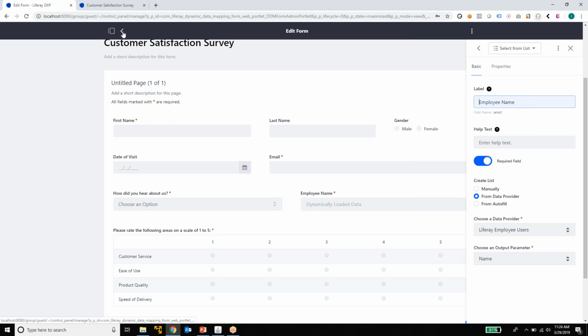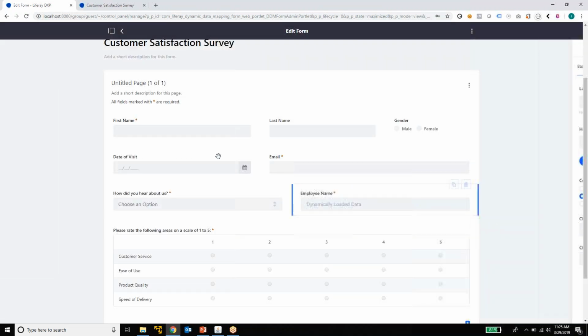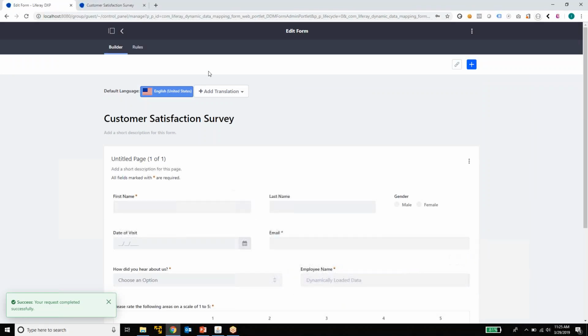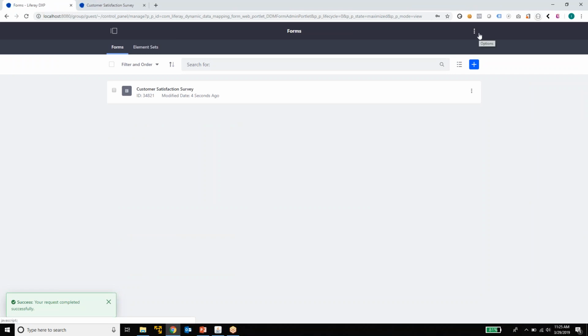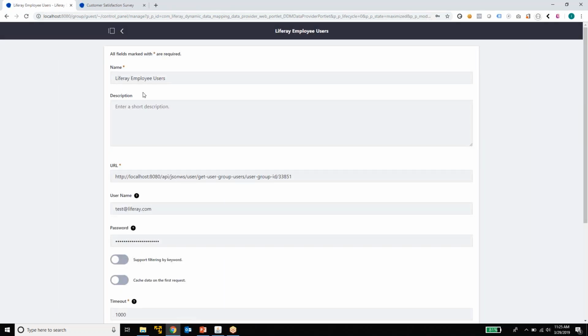Now, let me show you how the data provider is defined. Actually, I should save the form before I navigate out of it. Otherwise, I might lose my changes. So save that and navigate outside to the Forms Administration screen, click on the Options menu in the upper right corner, and click on Data Providers, and you'll find the Liferay Employee Users Data Provider there.